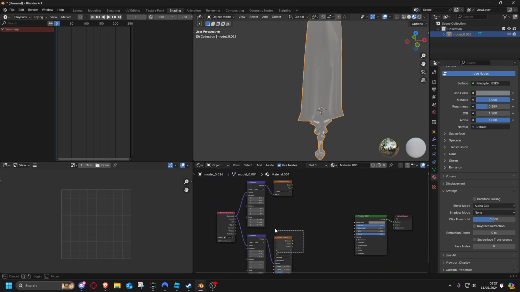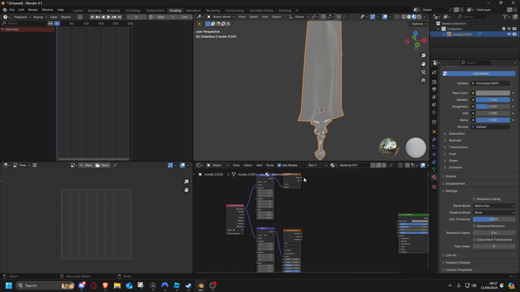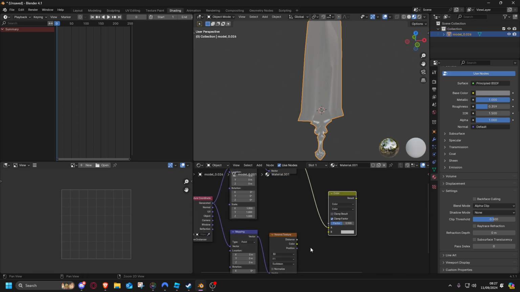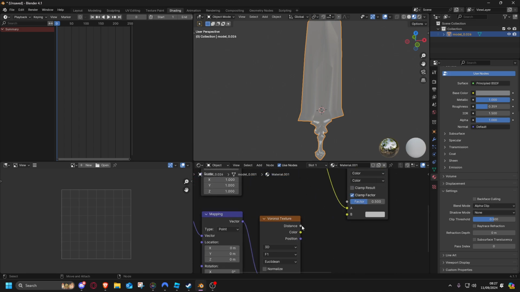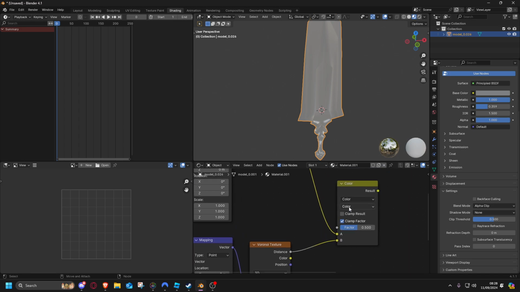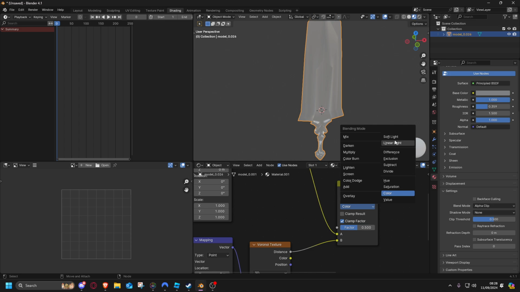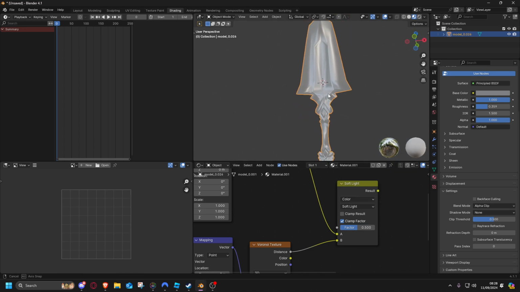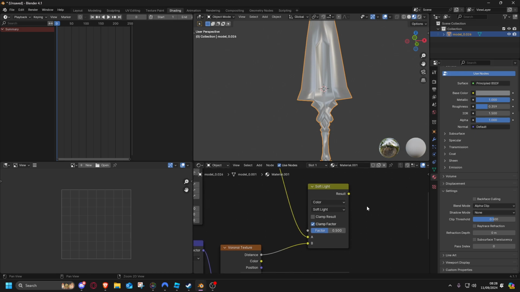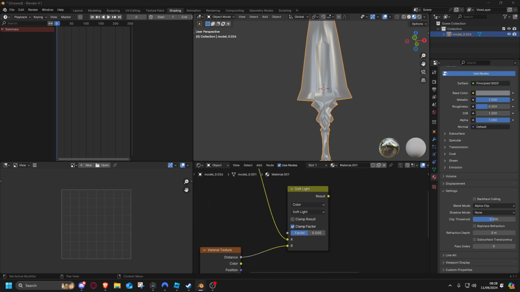So we're going to have to mix these two together. To do that, drag out from the color node and type in mix. You should get a mix color, which is what we want. And we want to plug in the distance into the B section here. And I believe I set this to soft light in my other blend file, so we'll do that. We'll just copy that.